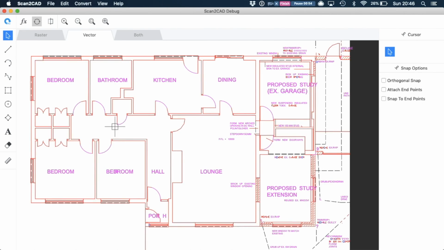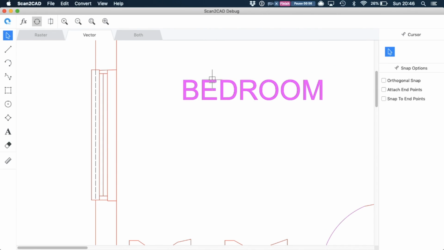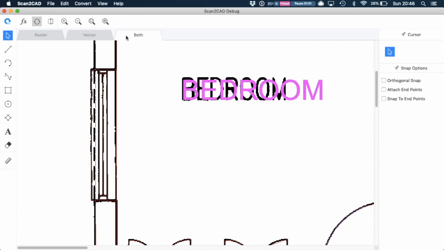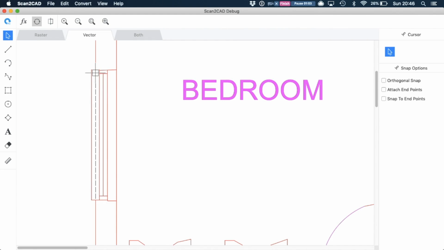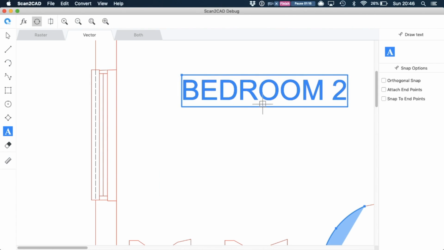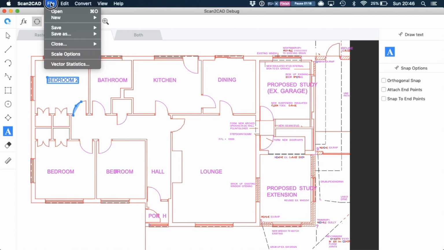We now have our vector image, and we can see here, if we zoom in, we can compare the raster image, the vector image, view both together, and you can see the accuracy of how Scan2CAD has converted these elements, for example dashed lines and arcs and text, to editable vector text strings. We can change this text if we want to. We can now go ahead and save out the file to DXF or DWG by clicking File, Vector Save As.